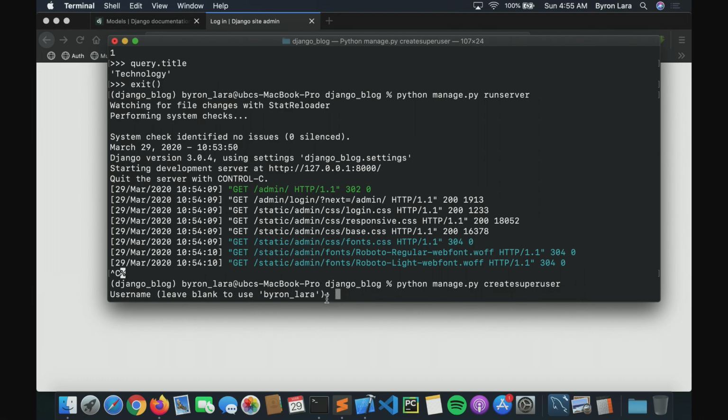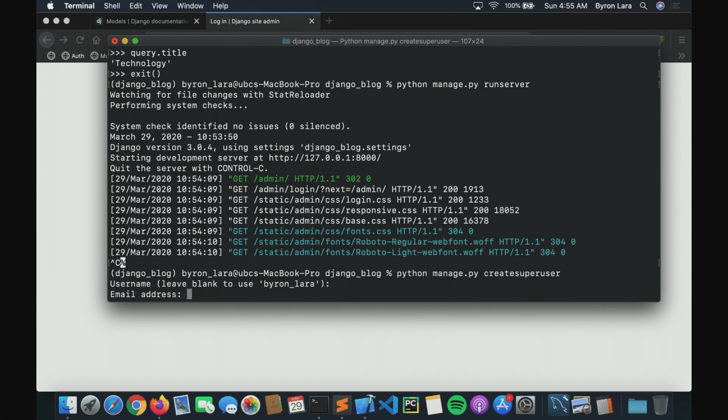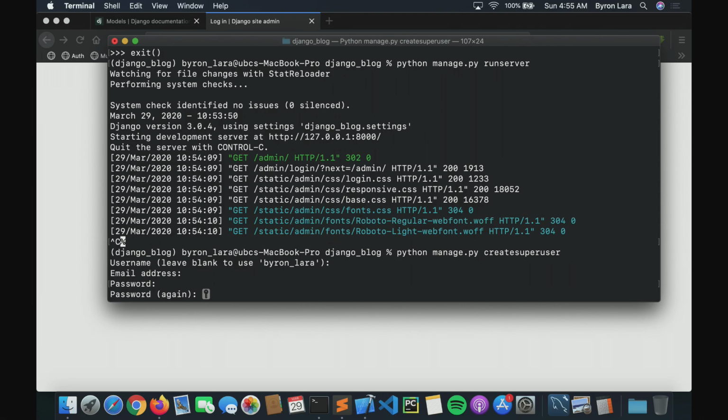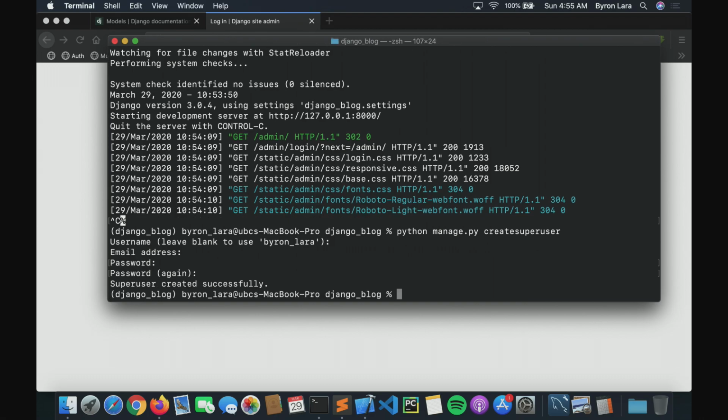It tells you what name you want to type. Just leave it like that. Email. Let me see. Just enter password, and now you can type your password. Enter password again. Boom. Superuser created successfully. Okay.